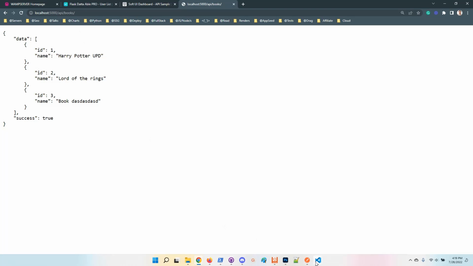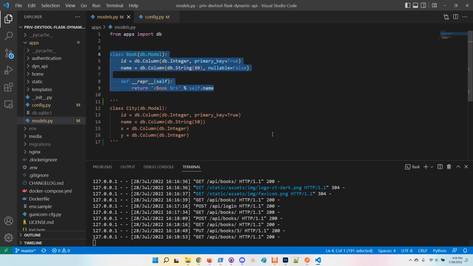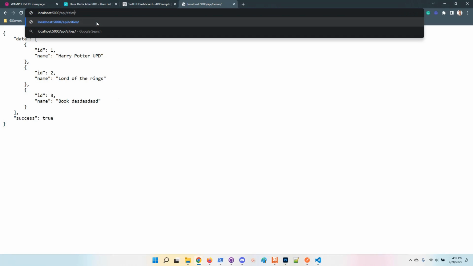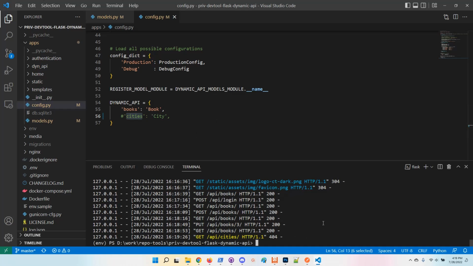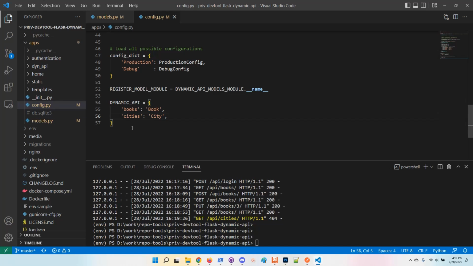Let's try to manage another model. Let's say cities. Here in configuration cities, if I access here cities, the backend informs us that the endpoint is not defined. So I will stop the application. I will update the models to have the definition of the city model. Of course, I will enable the city model in the configuration for the dynamic API section.